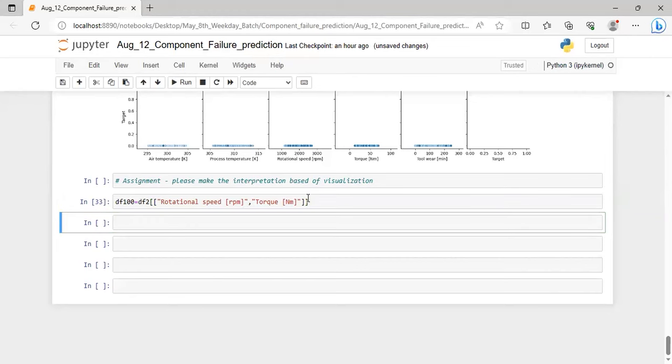And we can just use this particular df100 and we can plot a graph, right? Or otherwise you can write like that also. So sns dot scatterplot, data is equal to, either you can take df1 or df2, or df100 also, df2.